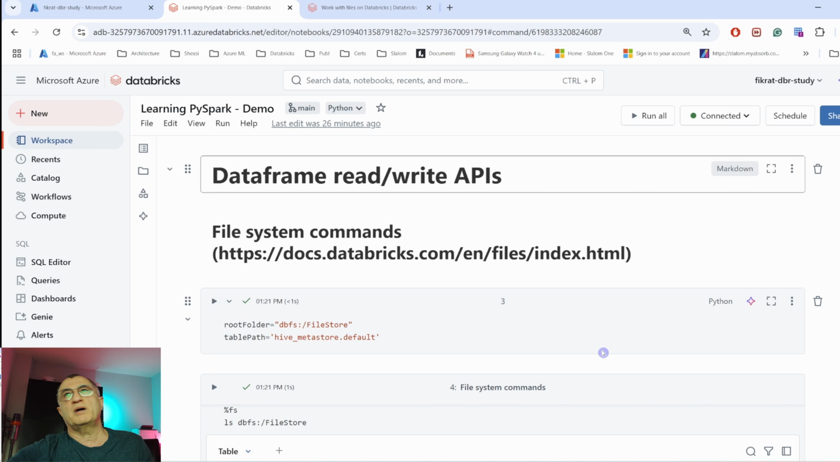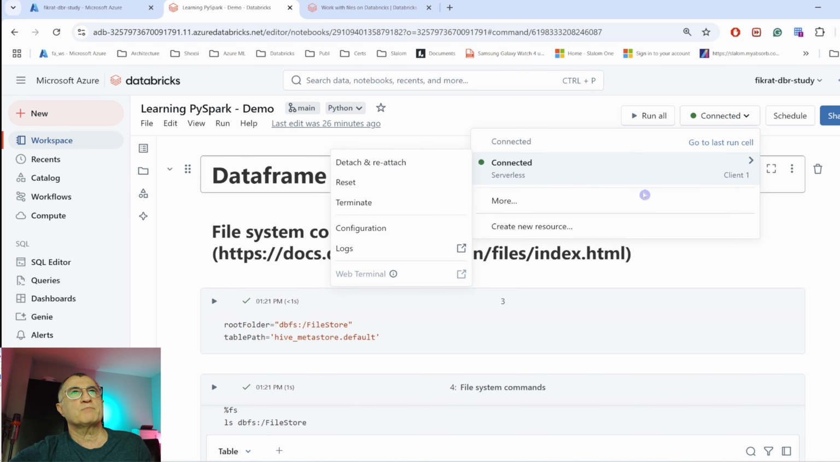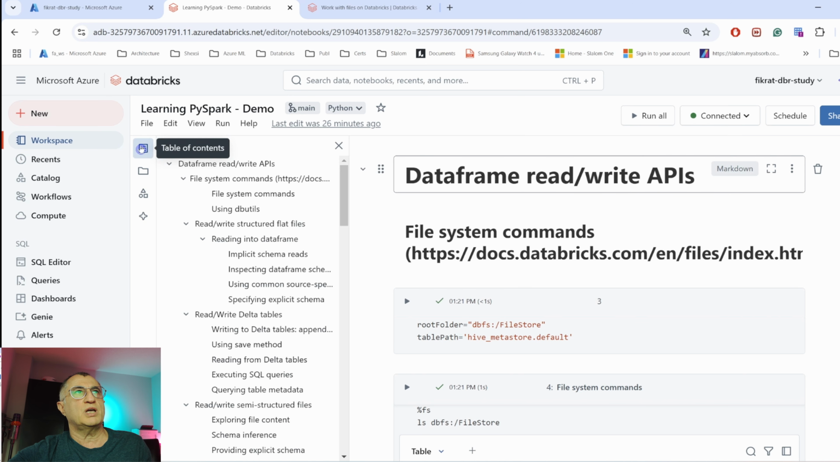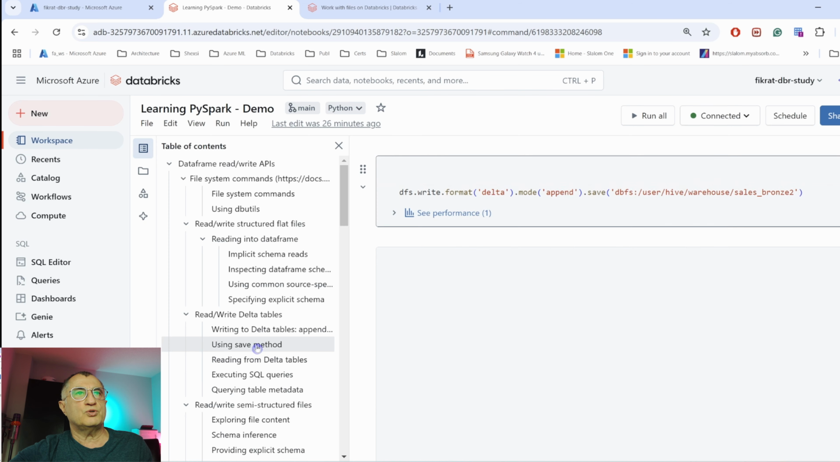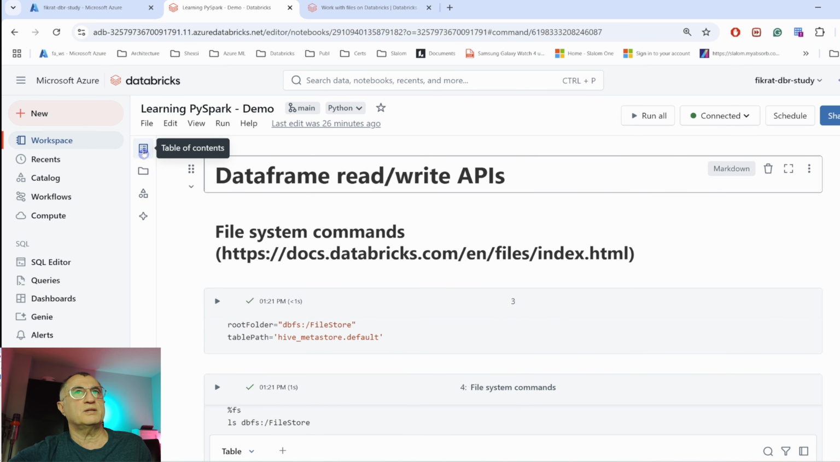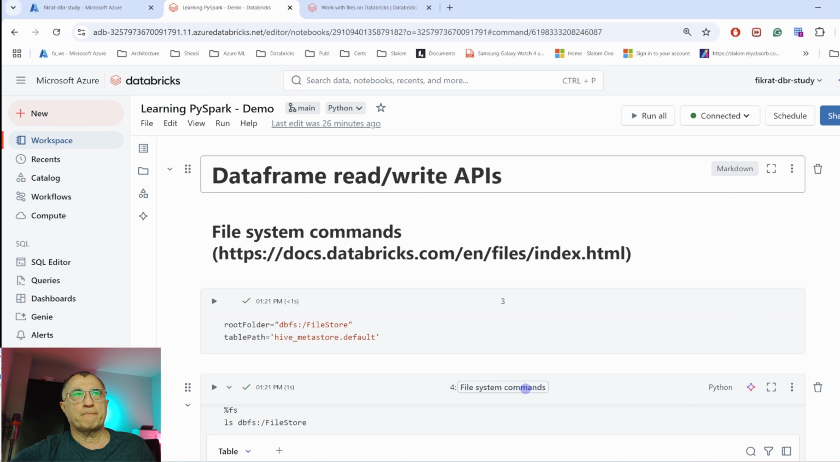Let's start by connecting to the compute. So I have selected serverless, but you can run this notebook using your personal cluster as well. This notebook has multiple sections, and the easiest way to navigate through the sections is to use the table of content button. Here you can jump into any section directly. So let me go back and hide this section.